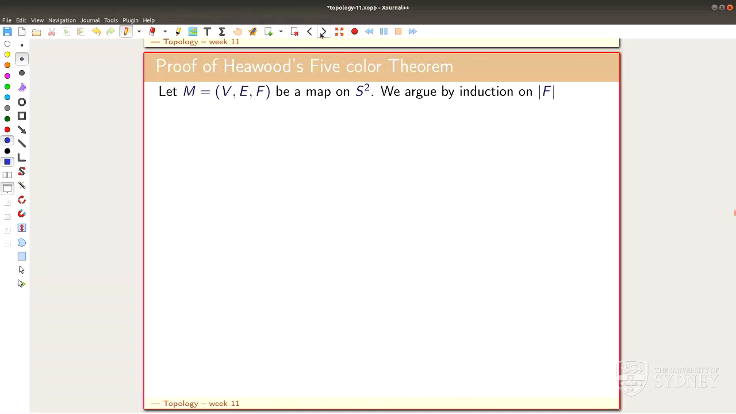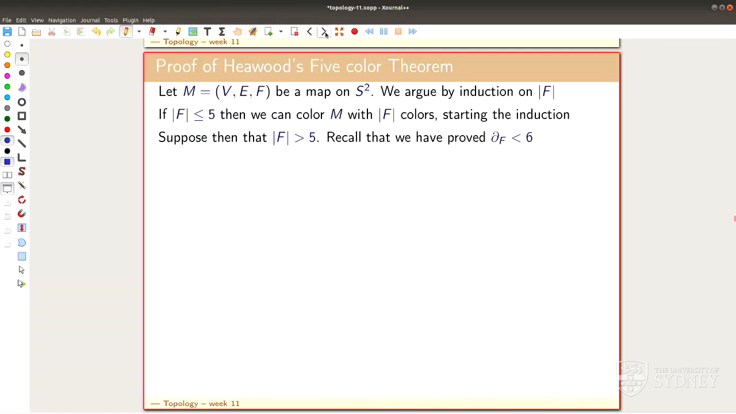So we argue by induction on the number of faces. And if the number is really small, remember we want the 5 coloring. So if it's smaller than 5, then sure, we don't need more than 5 colors, because in the worst case we can just give every face its own color. It will be lower than 5. So the induction start is actually quite nice, or pretty simple.